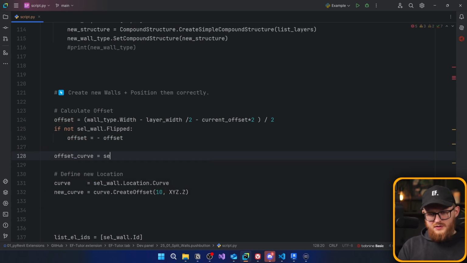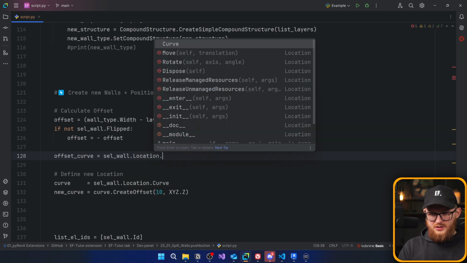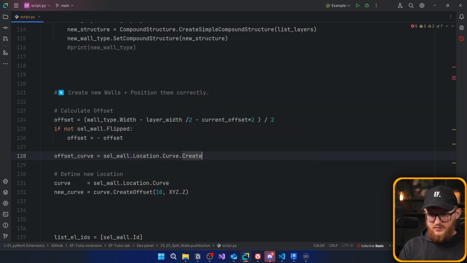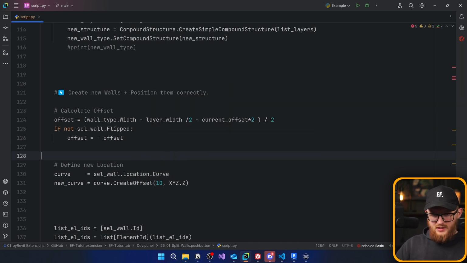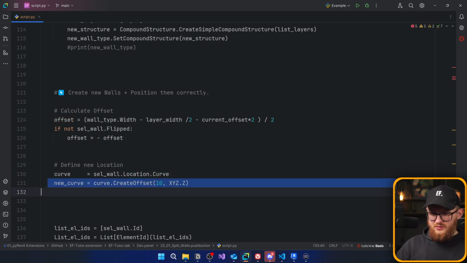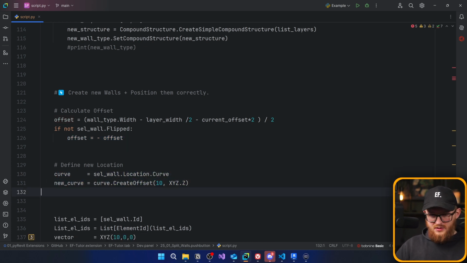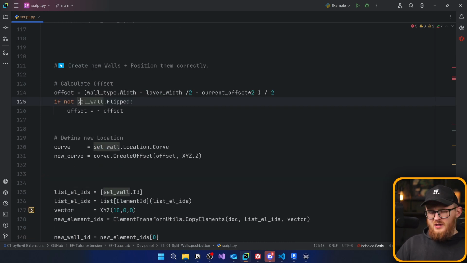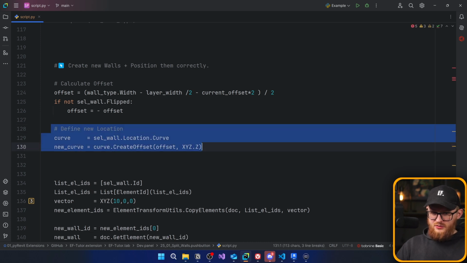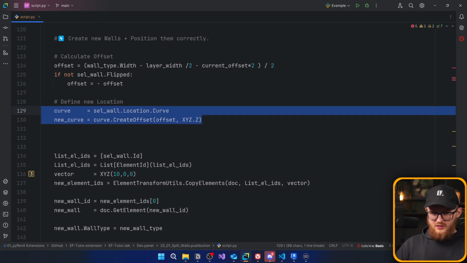And offset curve is going to be selected wall, location, curve, and then create. And then once you have this offset, we're going to take the curve. I'm going to create a new offset curve. So in here, we're just going to provide the offset. So let's just kind of recap a little bit. So we calculate our offset, we define new location, which is going to give us a new curve.